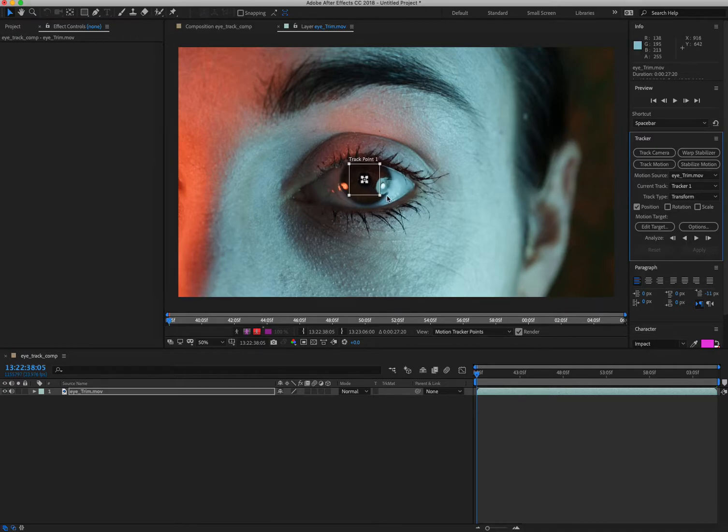So for this eye, I found that it's most effective with a large, this is the search window, the outer box, and then this is our target window. So this seemed to work well for me. The larger the search window, the slower the track. So that's something to keep in mind, for how long it will take to actually track it.